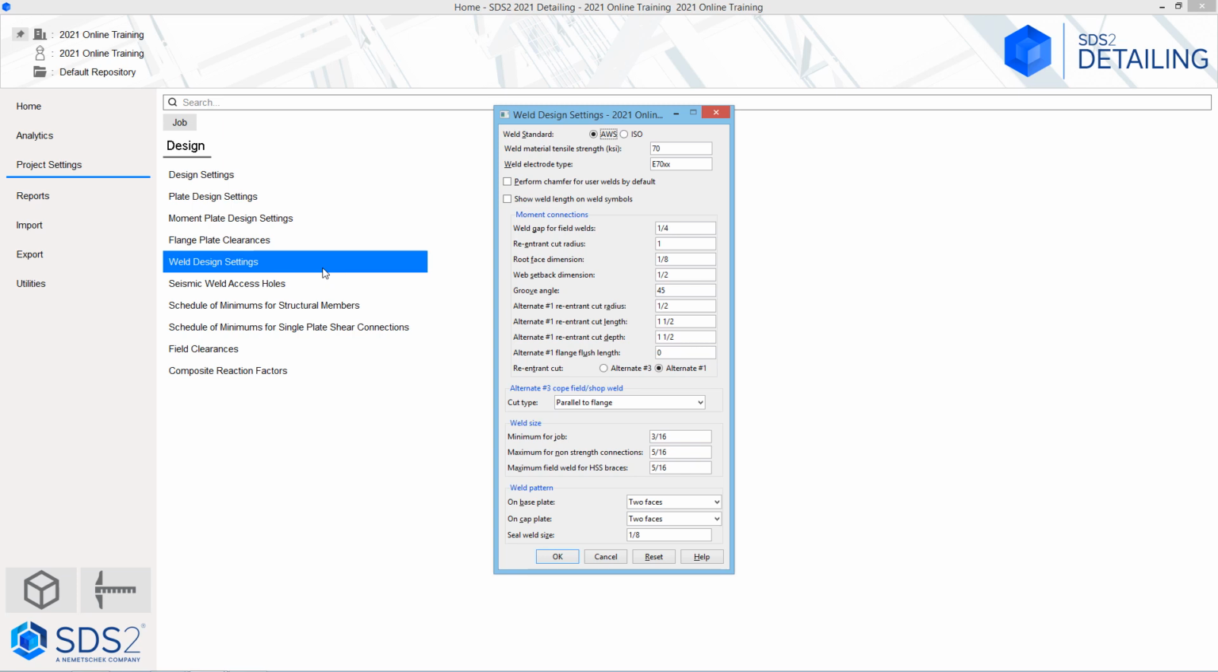For our cut type, is that parallel to flange or perpendicular to the web angle? And then for our weld size, what is our minimum for the job? Our maximum weld size for non-strength connections, so for like our column base plates as an example. And then our maximum field weld for our HSS braces. And then our weld pattern for our base plates, cap plates. So we want that as 2 faces, all around, all faces, or all faces with a seal. And if we're using a seal weld, what is that seal weld size?